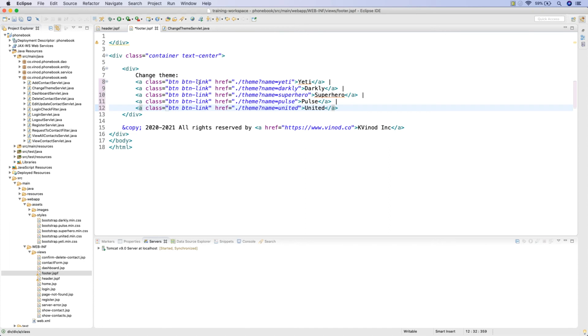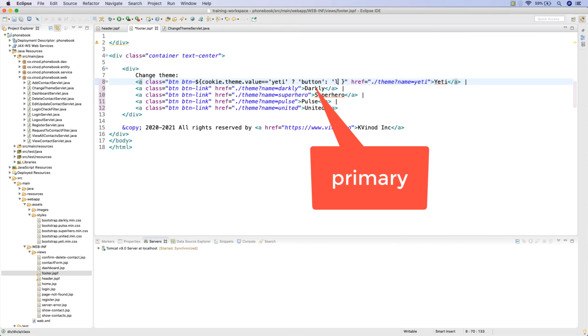But instead of hard coding link here, we can change this to primary dynamically based on the value of the cookie. And that again can be done using an expression. So I'm going to go and use a $cookie.theme.value. Is it equals to Yeti? Then we need to change this to button. Otherwise, it's going to be link.